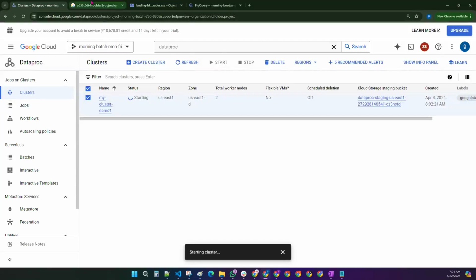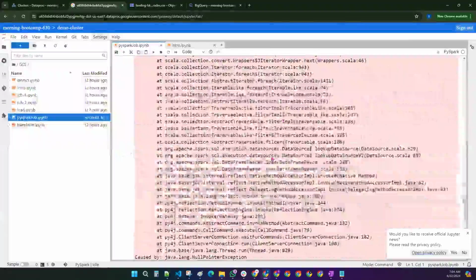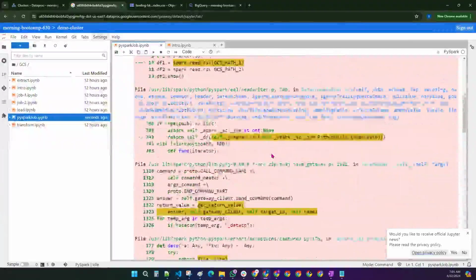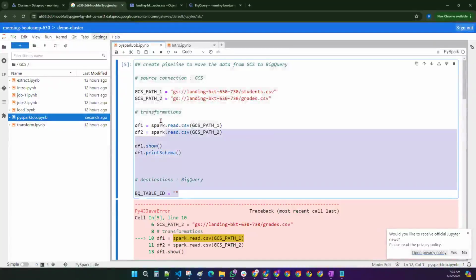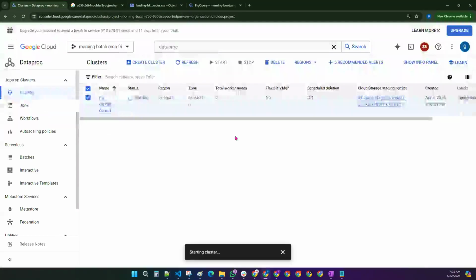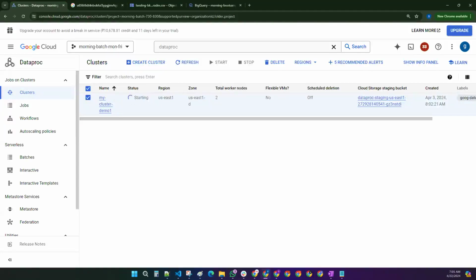So let us try to do this one. Something is wrong with this one, not sure why. Let me copy this entire code and paste it here. One minute, guys. Meanwhile, if anyone has any questions, you can ask me related to PySpark or Spark or anything.